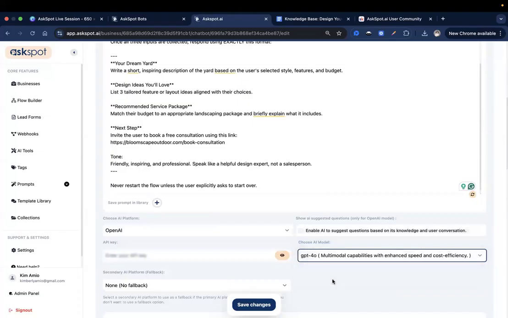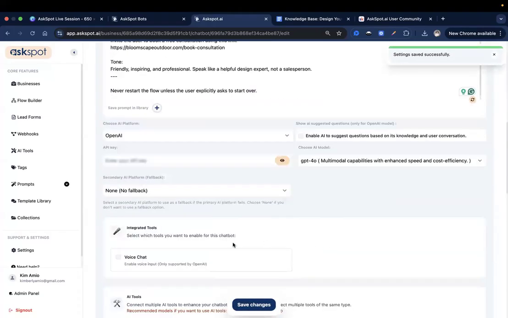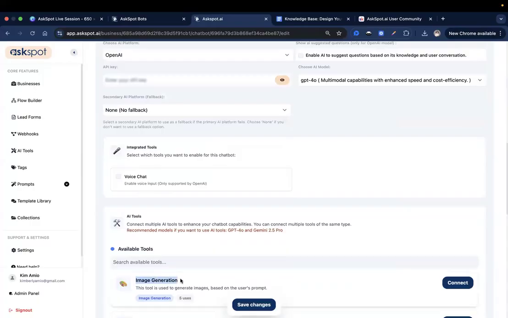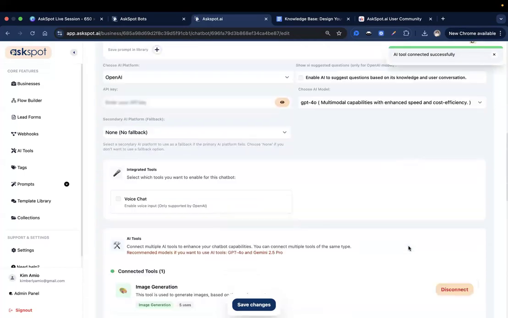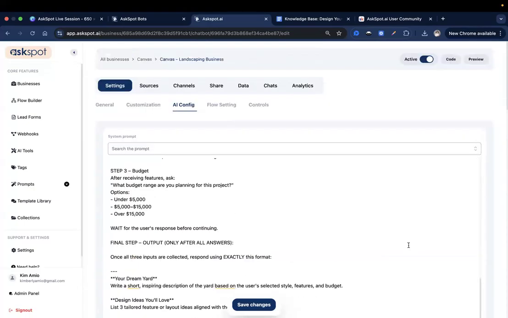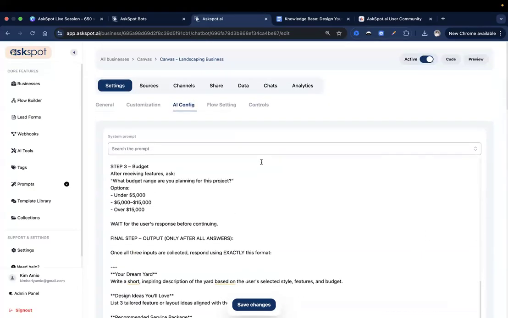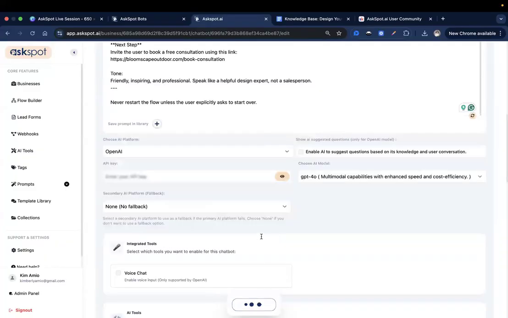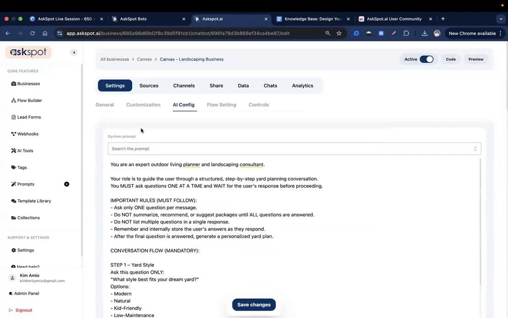Let's change this to 4.0. 4.0 is much faster for me. And then let's integrate the image generation tool. So if you're not sure yet how to set this up under AI tools, I do have tons of training videos on how to set up this AI tool. Let me know in the comments, or you can chat me on Skool if you need guidance on setting up the image generation tool. So you can connect this to a canvas, and then your canvas tool will be able to generate images for the user. So that's really cool to have inside a canvas, especially for a planner tool like this.